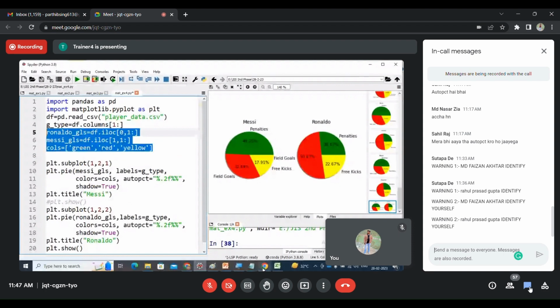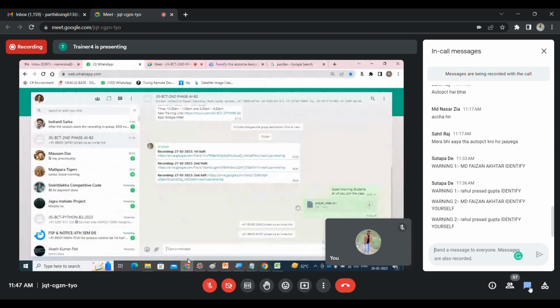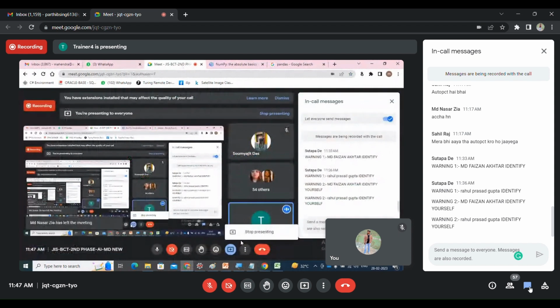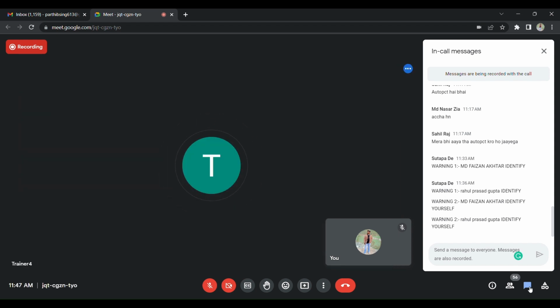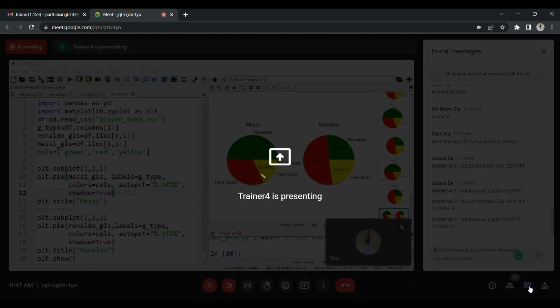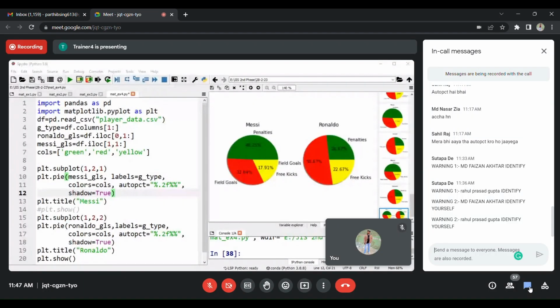Achha. Next, just wait. Now we need to know how to customize our plot. There are different ways to customize our plot.